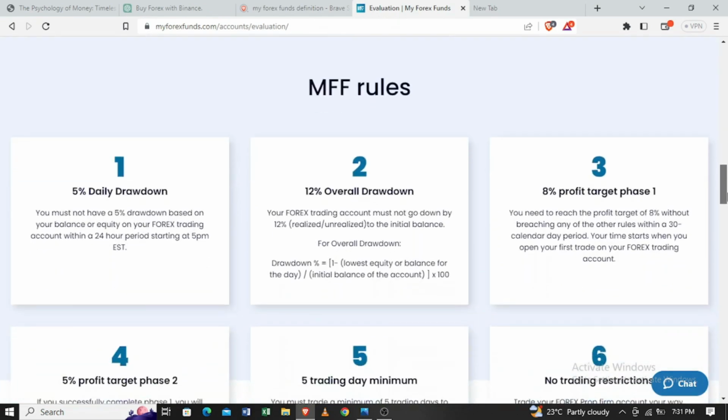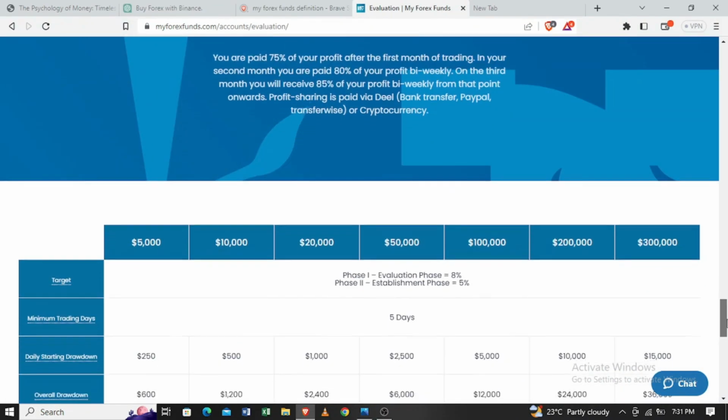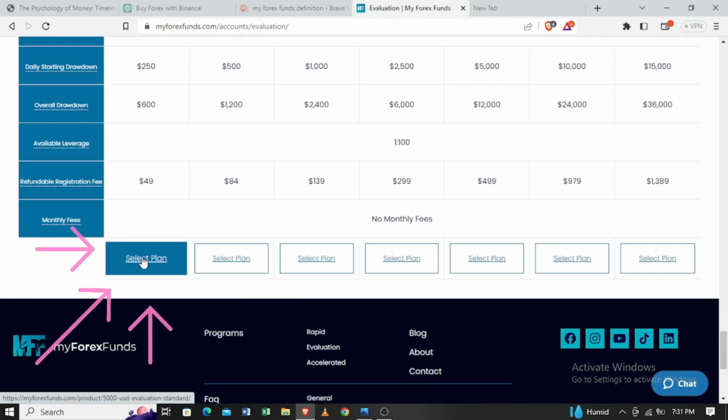Before buying this account, you have to go through the My Forex Fund rules down here, where you can see the daily drawdown, and then you will go through the rules. After you've become satisfied with the rules, then you will select the type of account that you want. So for this video, let's go with the smallest account, which is the $5,000 account.